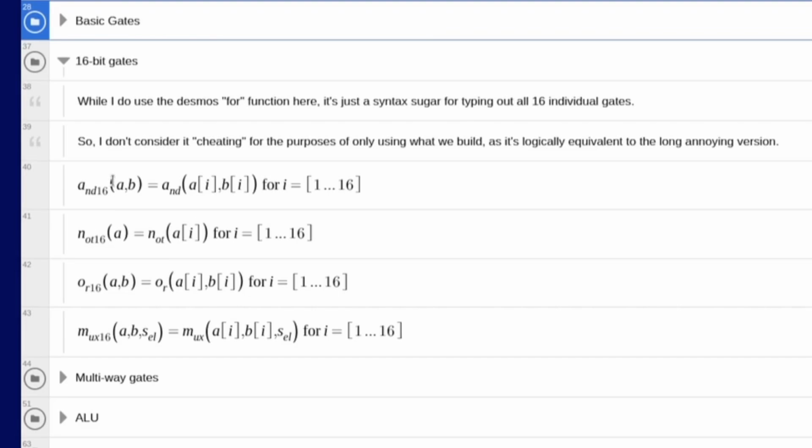Implementing the 16-bit gates is a simple application of the 1-bit gate 16 times. I've noted here that I do use the Desmos for function, which is not building stuff out of the gates, but it is truly a syntactic sugar for typing all of these individually for each i equals 1 to 16. So I did cheat there, I guess, but it would have just been very annoying to have to type out A1, B1, and A2, B2, and all of that.